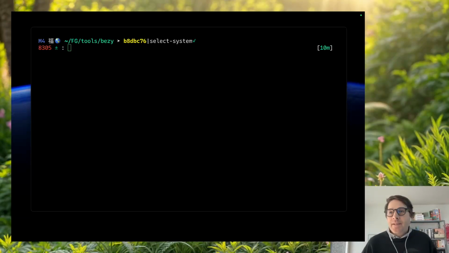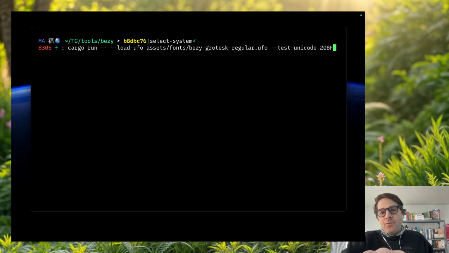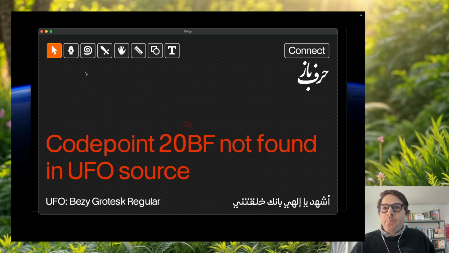Hello, I want to give an example of a way that somebody might use the UFO font source format in an AI agent workflow in a tool like Cursor. So I have this font editor I'm working on here, and what you do is you can run it with a flag for a Unicode that you want to look at or edit. So I'll run this.